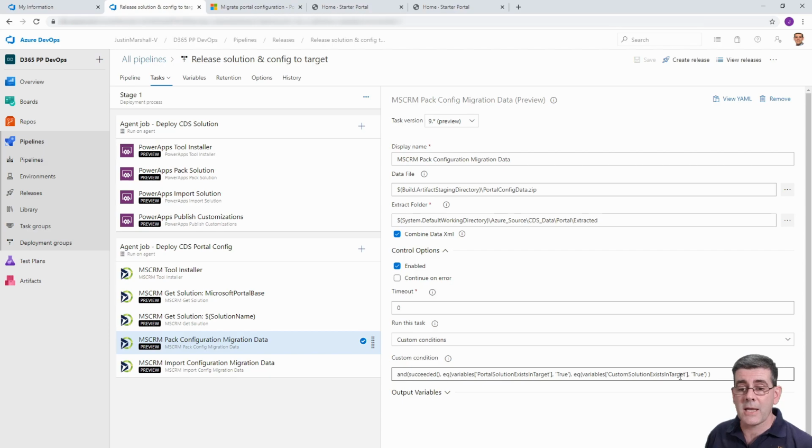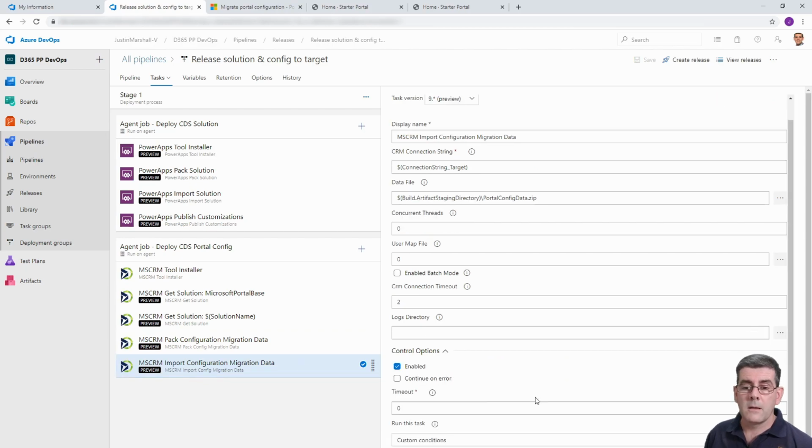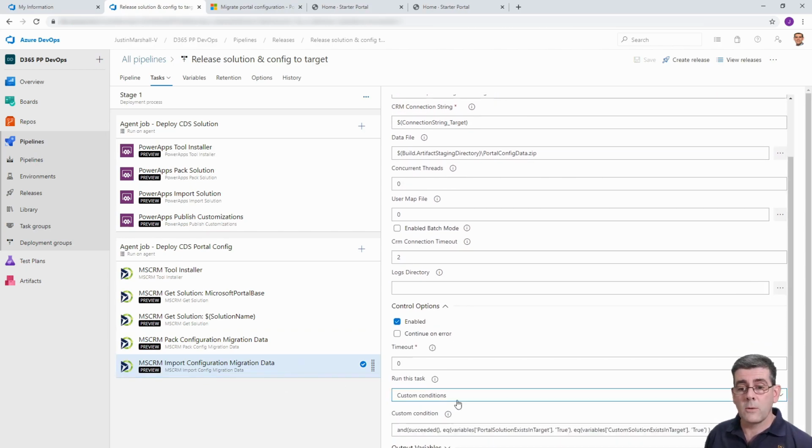So we're actually checking in our target to make sure the portal exists and our custom solution exists. As long as they do, then we proceed. So that's the custom condition set for the packing, and the same thing exists in the actual importing. So that allows us to bypass the importing, because if it doesn't have the portal installed in our target and our custom solution, then this is most likely going to fail.